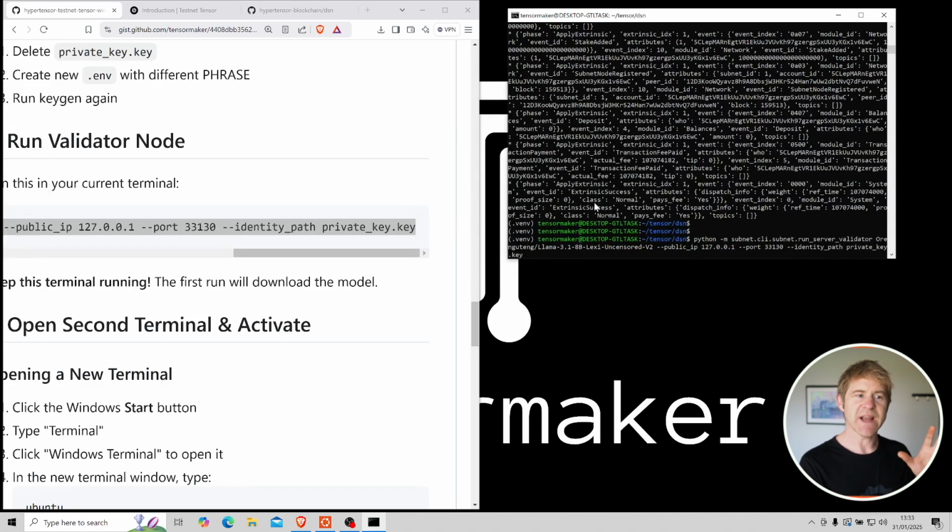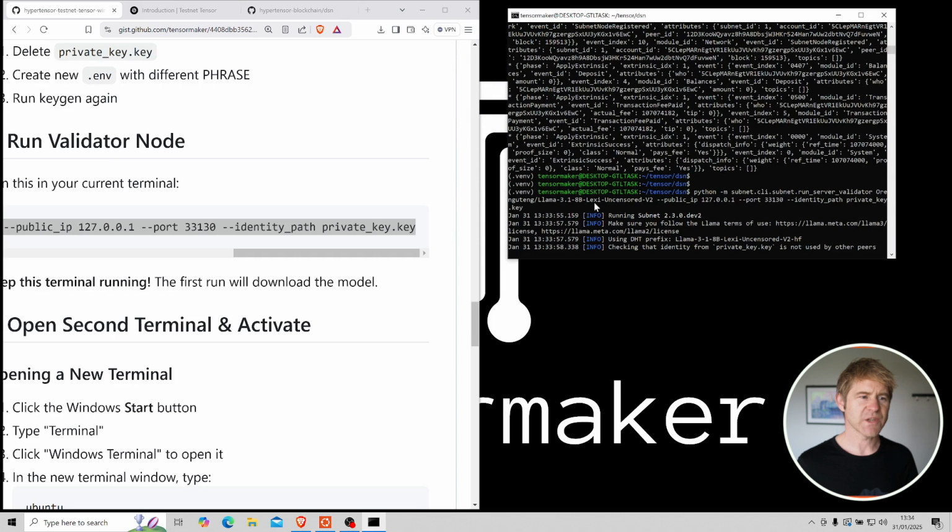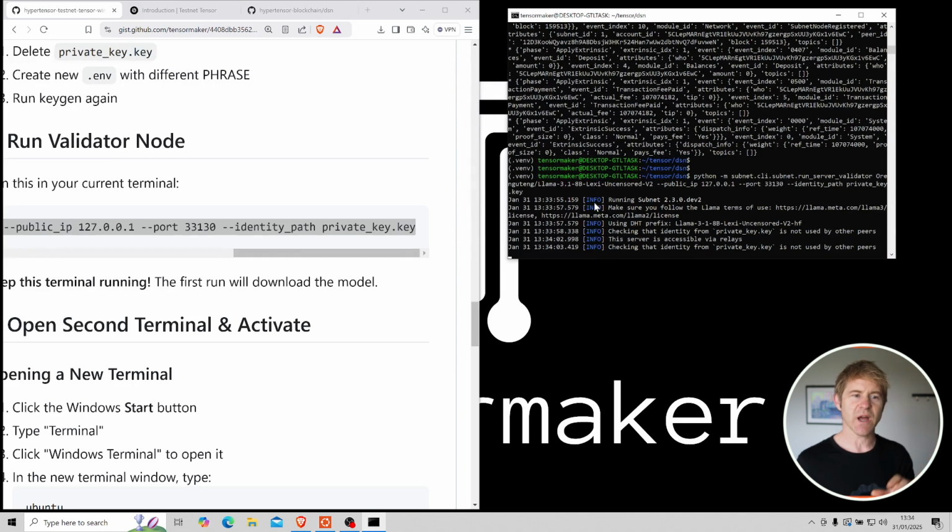So I've already downloaded it. It shouldn't take as long, but what it'll do is start up, connect to the network, and load the blocks of this AI model into my node. So here we go. It's checking to see if my identity is unique and I'm not the same as one of the other peers that is already out there.